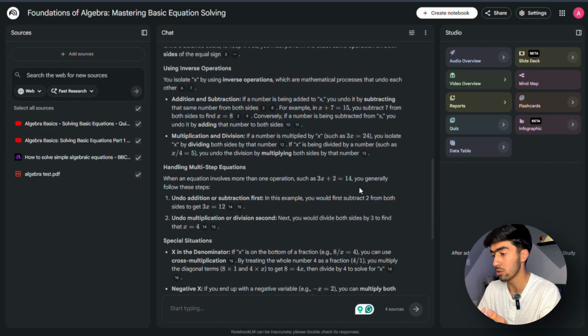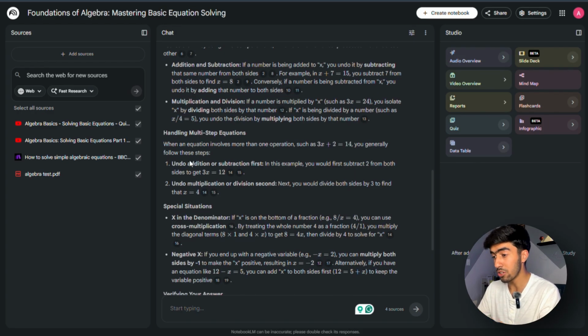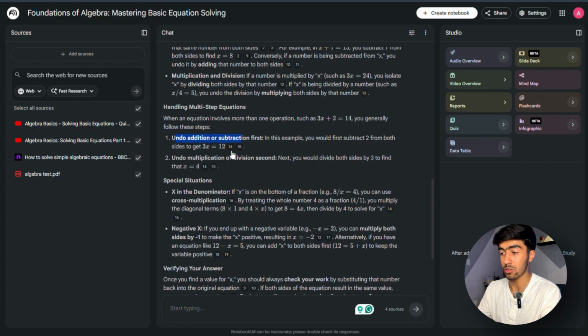So 3x plus 2 equals 14. So first what you do is you undo addition or subtraction, so meaning minus 2, and then you'll have 3x equals 12, and then undo multiplication, meaning divide both sides by 3, and hence you'll have x equals 4.